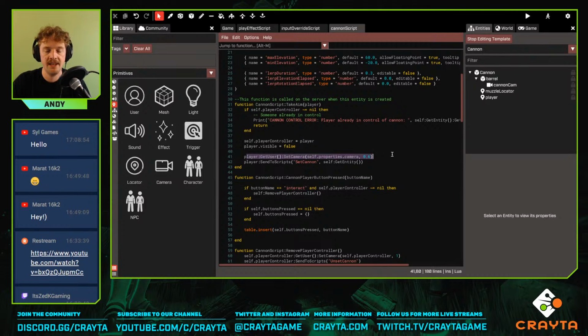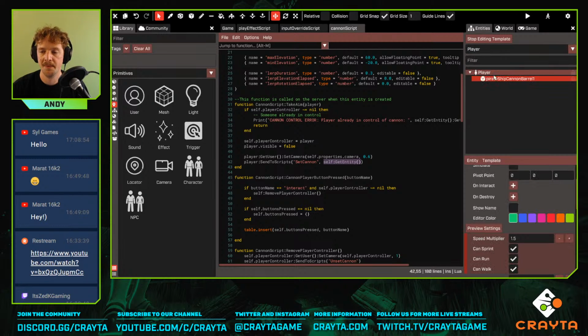We are setting our user to use that camera, and then this is the important part. We're sending the set cannon event to the player, to all of the scripts on the player, and we're passing the cannon itself as the entity. So we're calling set cannon on whatever player just interacted with the cannon, and we're passing the cannon as an argument. Let's go and have a look at the player.